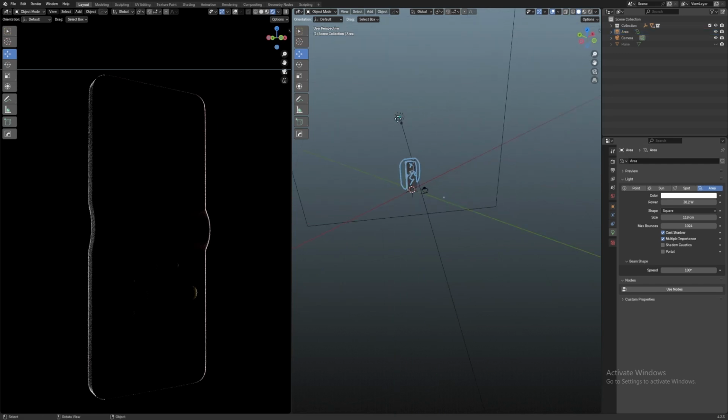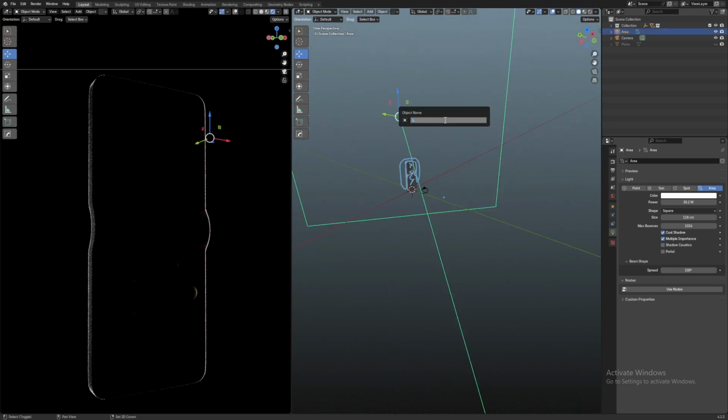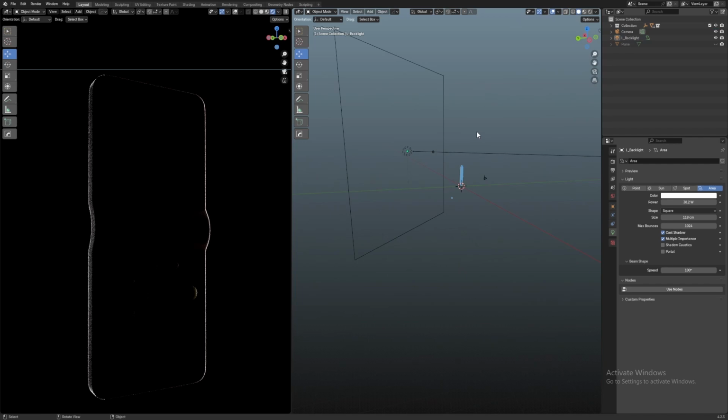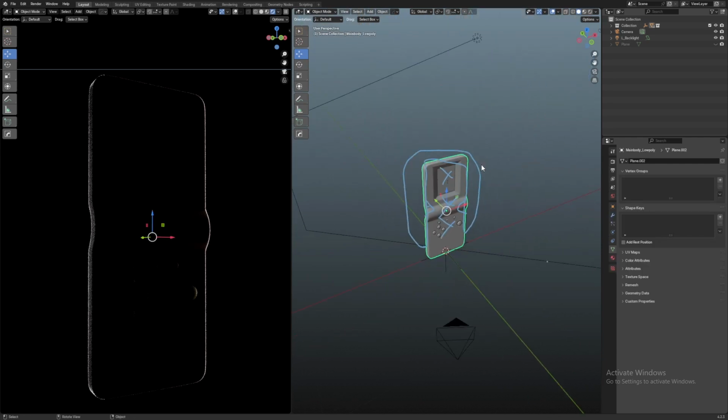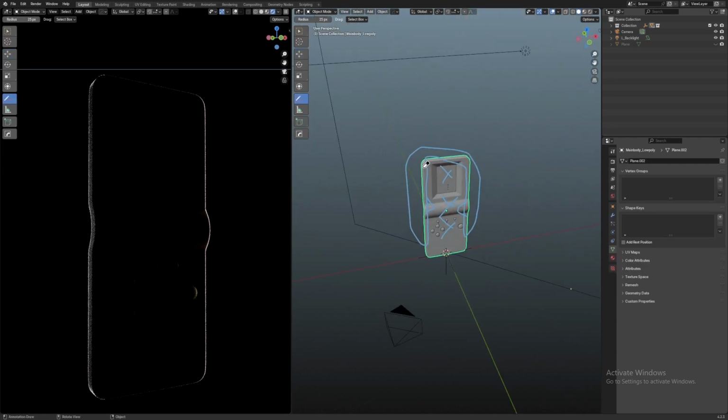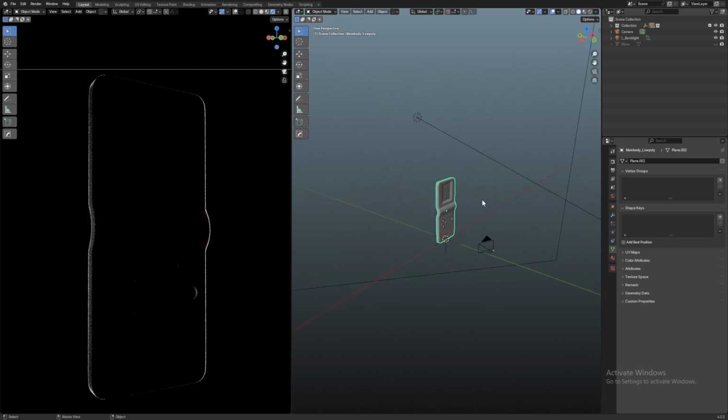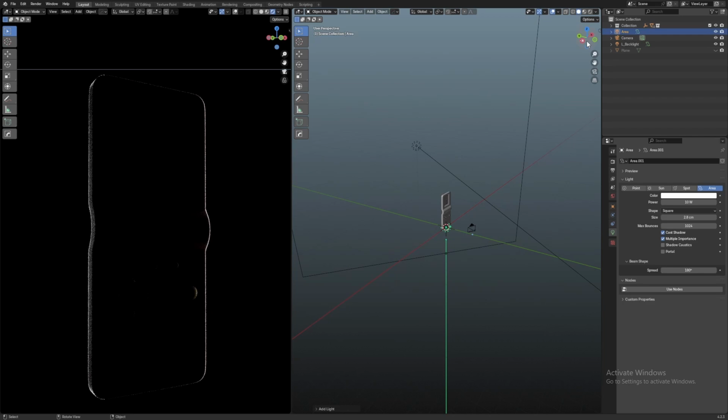Okay, so this is our main light, we'll call this backlight. Okay, yeah. After this, what we are going to do, okay, let me just clear this out. Yeah, so now let's just focus on the fill light or the main light, which will illuminate the main part of the main device.